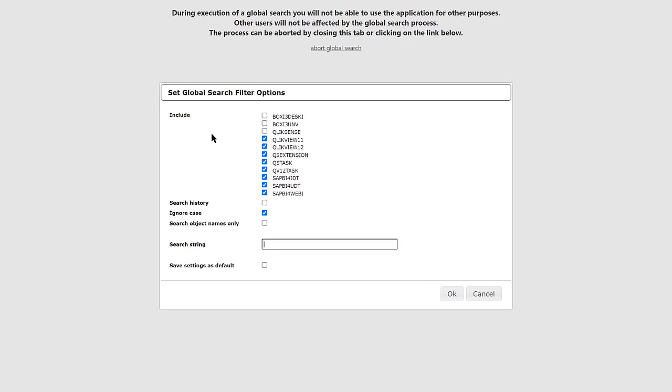If you're looking for something specifically for Qlik, you will probably disable all the other modules. But if you are looking for specific table column combinations, for instance, to see where they are being used, then you probably want to check all of the boxes, all of the modules to search across all of them. So for now, I'm going to look for specific Qlik stuff. So I'm going to exclude the SAP. And for instance, I could look for a QVD file.